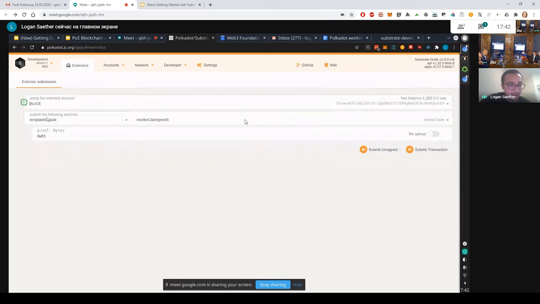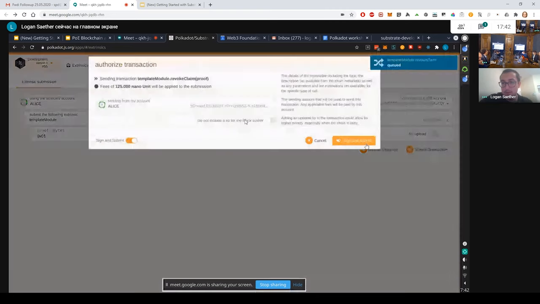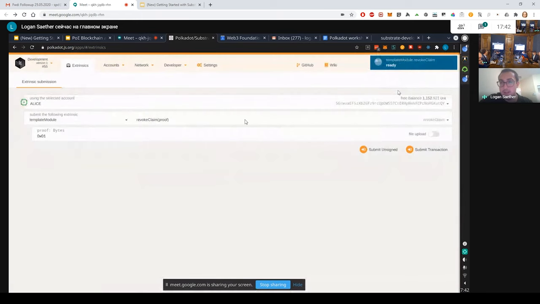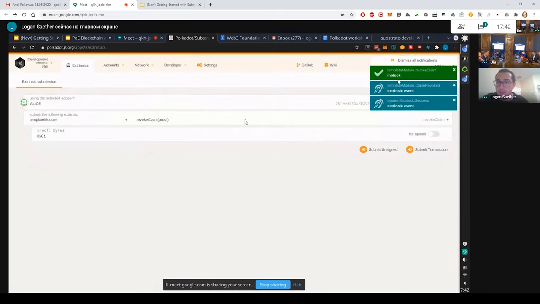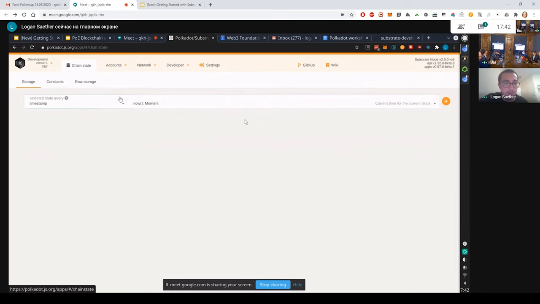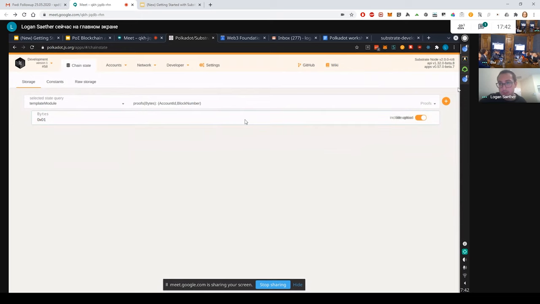All right, let's make this transaction actually work by using Alice now. So we'll sign that by Alice, and we'll see that worked. We have the claim revoked event, and also the extrinsic success event. And we check the chain state. And now it gives us an empty result.